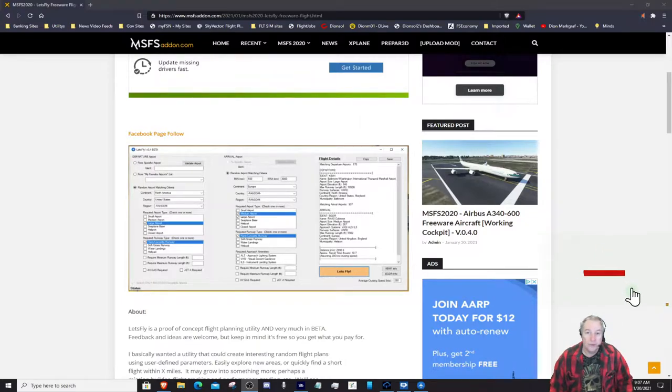I hope everyone is doing well, and as you see before you, we're currently looking at the Microsoft Flight Simulator add-on webpage. This is actually just msfsaddons.com, and there's a host of add-ons over here, and I'm putting that in my favorites because they seem to be constantly updating this website. But that's neither here nor there.